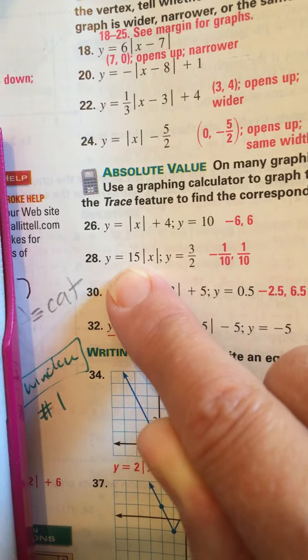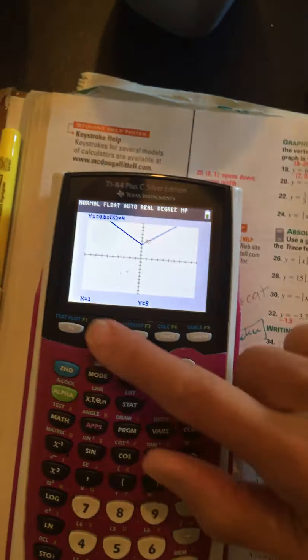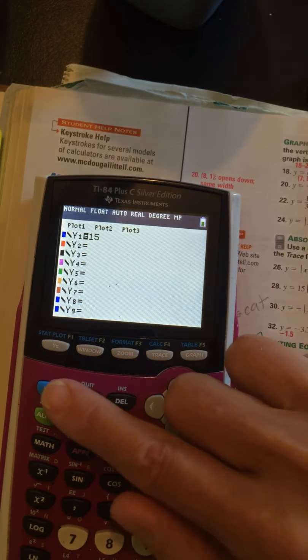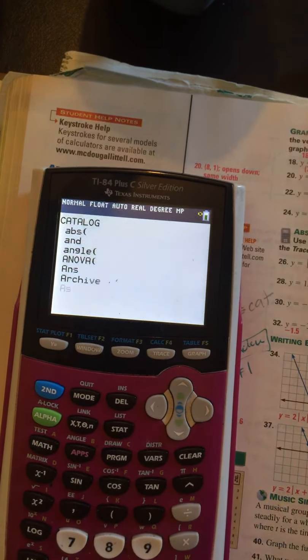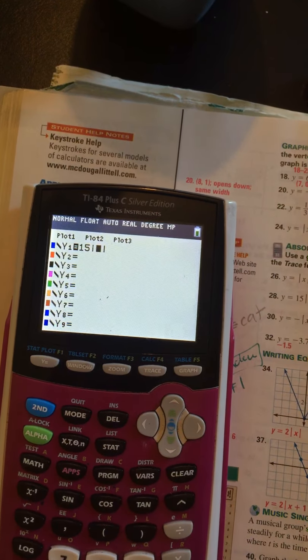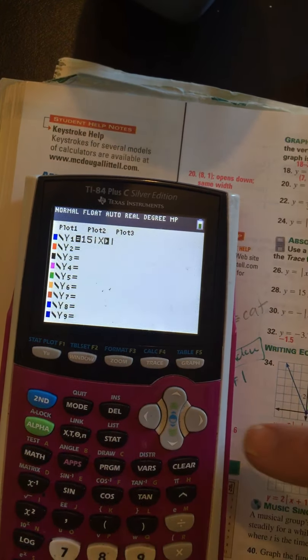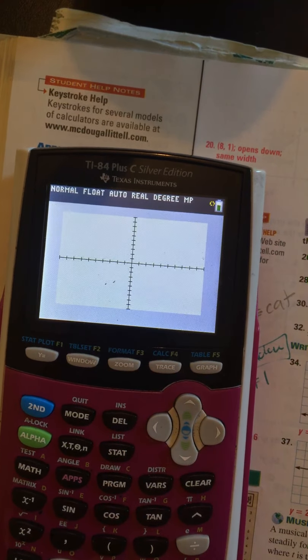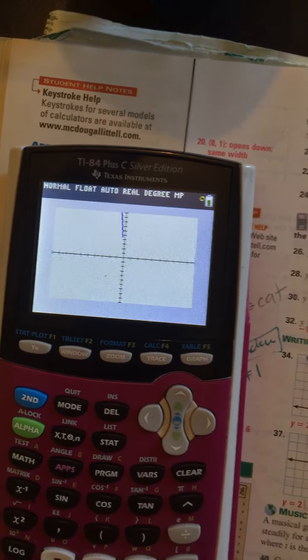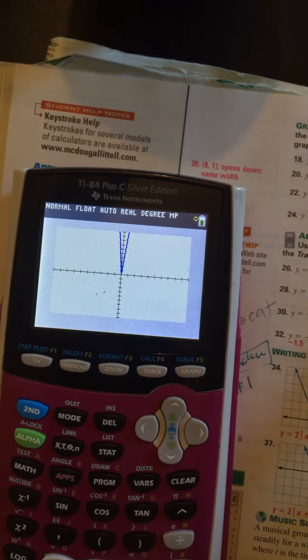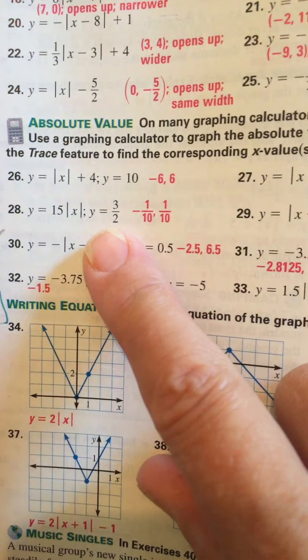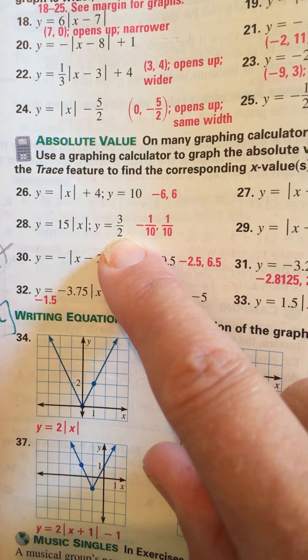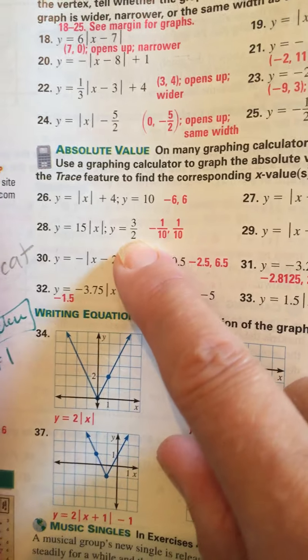Okay, so it's y equals 15 times the absolute value of x. So I'm going to go back here and clear out what's in it. I'm going to put in my new equation, 15, and this time I'm going to do it from the catalog, and I put x on the inside. That's the equation they asked me to do, and I'm going to graph it. It might be so far up that you don't see it. Nope, there it is. And they want to know what we put in to get y to be 3/2.